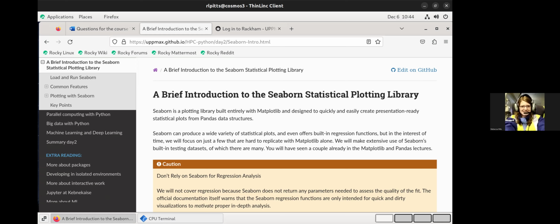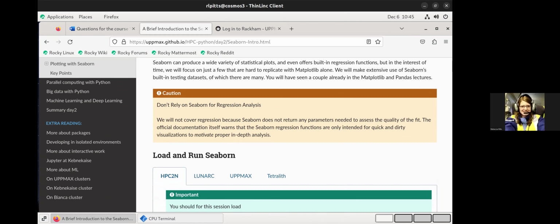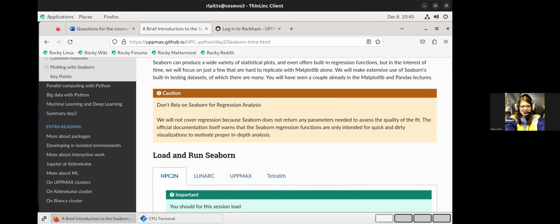The accepted input of any Seaborn function is a data frame. And what's more, there are quite a few plots in Seaborn that are hard to replicate in pure matplotlib, but extremely quick and easy in Seaborn. It depends entirely on matplotlib, and you can quickly and easily create presentation-ready statistical plots with pandas data structures.